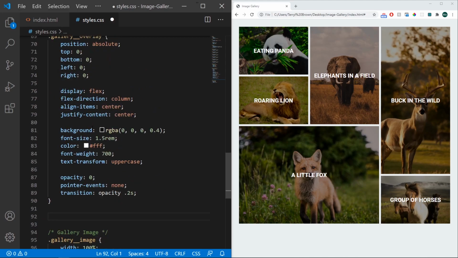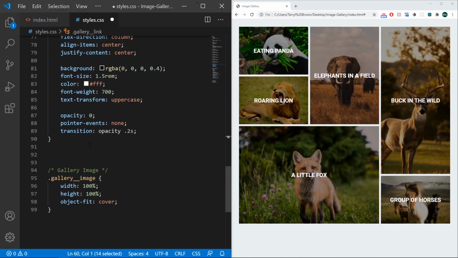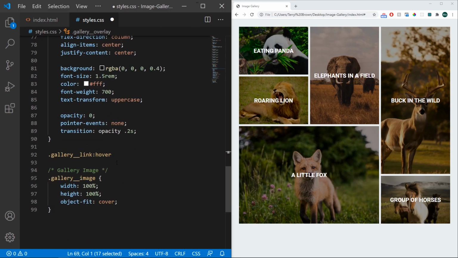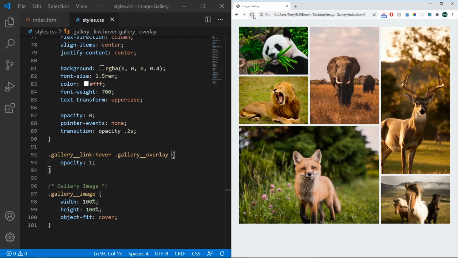And then next we are going to say, when we hover this gallery link here, we want to show this gallery overlay. So let's go ahead and do that. All we got to do is set the opacity to 1. And that is it. So let's go ahead and refresh and see what we got going on here. Cool. So as I hover, all the text is coming up properly. So let's add these little lines above and below the text, which is going to be pretty fun as well.